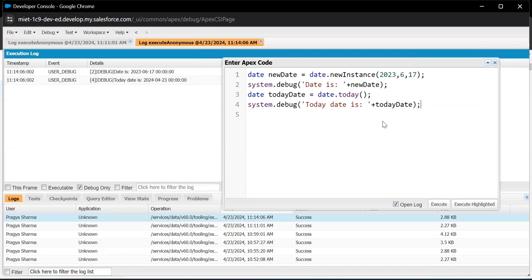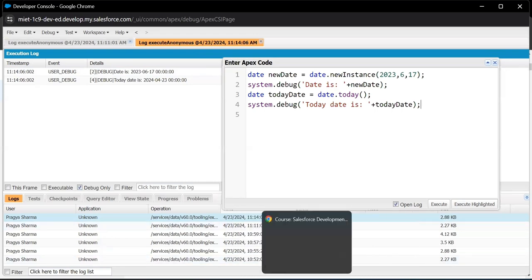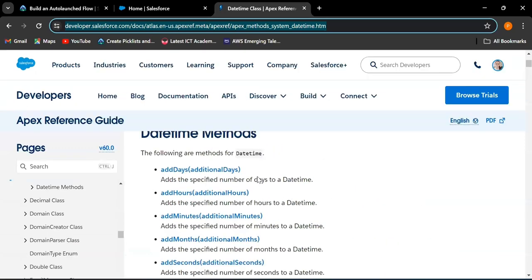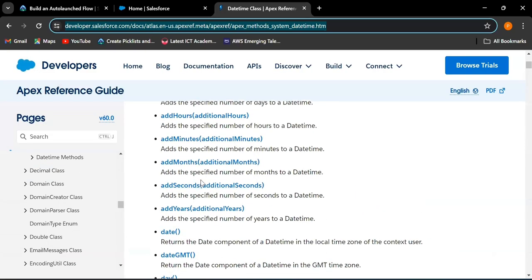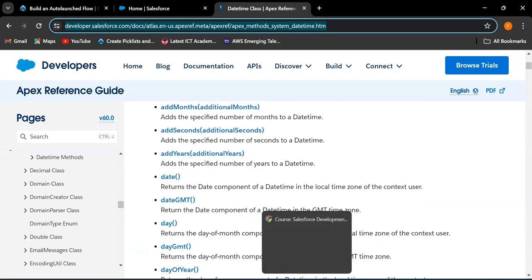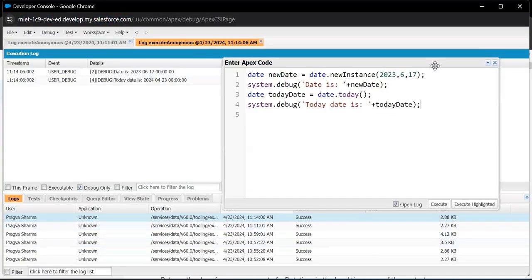So this is how you create the date variable. Next, there are different methods. If we go back to the page, we have methods like addYears, addMonths, and addDays. Let's take a look at these. Let's say in today's date, I want to add 3 years or 4 years. Let's see what the output will be.